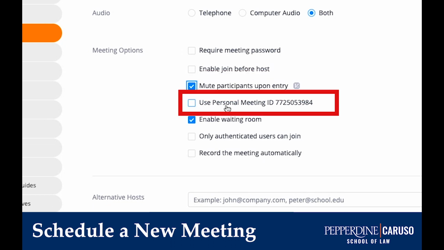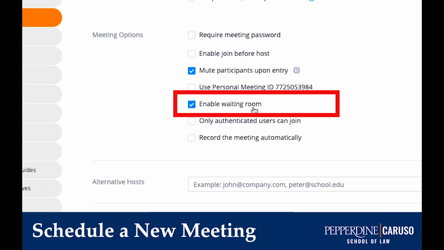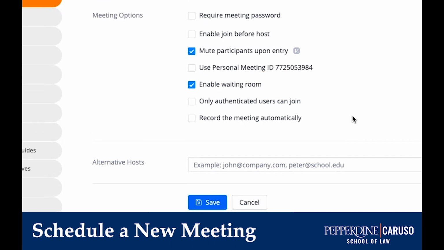Using personal meeting ID is not preferable because personal meeting ID is a separate tab that we will go over later on in this video. And this will allow a student to enter your own personal meeting room at their choice. So it's best to leave this unchecked. Enable Waiting Room allows students to be in a waiting room prior to you individually admitting them in. And for security reasons, we will keep that checked, and notice that it has already been automatically checked.